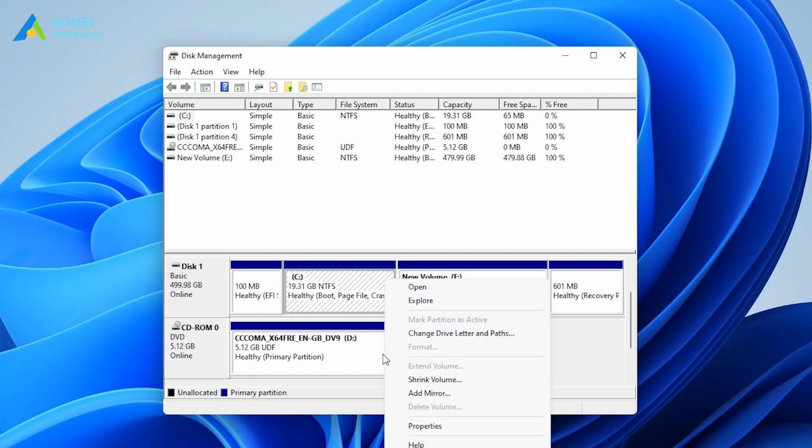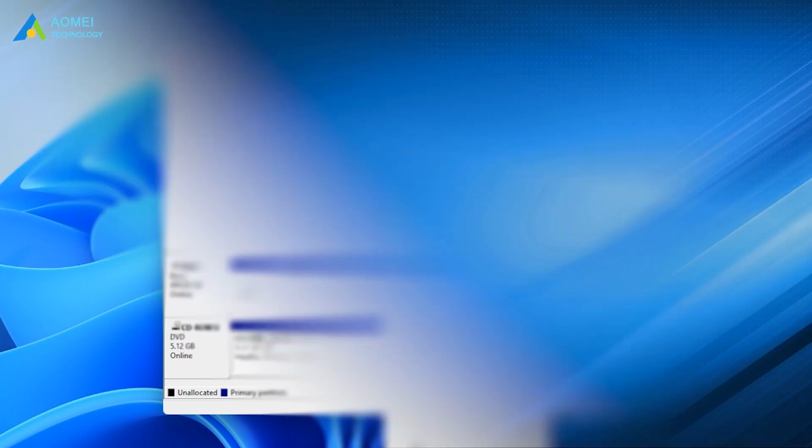To sum up, for Extend Volume grayed out in Disk Management in Windows 11, we introduced some methods for different situations. Hope you find one suitable for you.